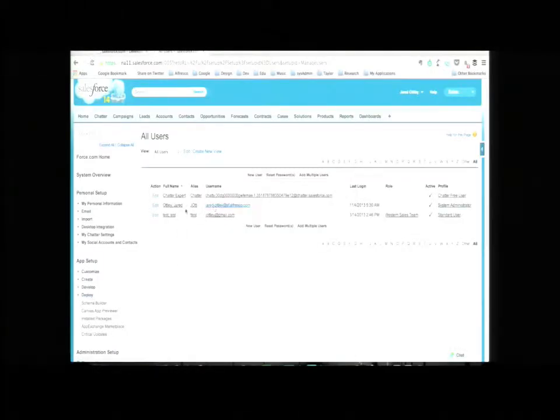The next thing you want to do is configure the permissions, because we want to make sure that everybody has permission to be able to use it.